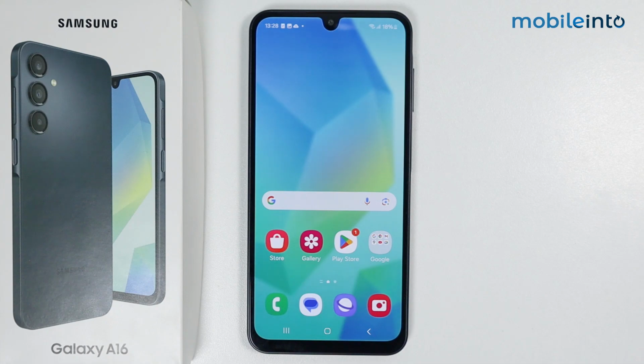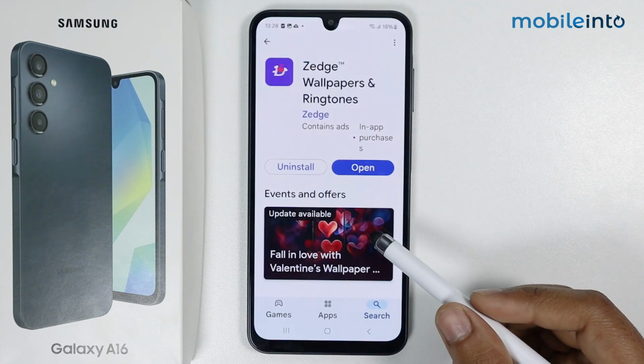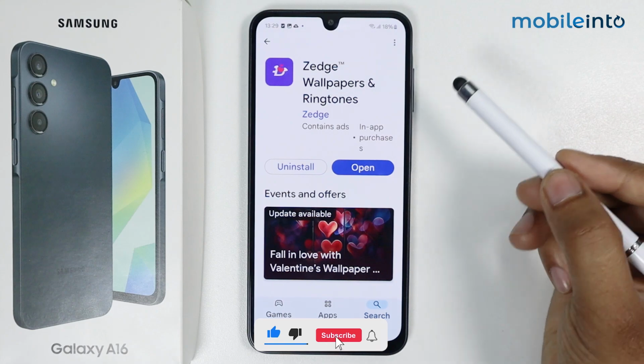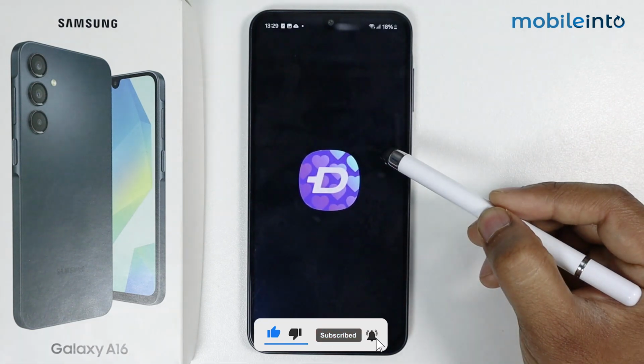In this video, I'm going to show you how to set custom live wallpaper on Samsung Galaxy A16. Open the Play Store, install this application. I have already installed it, so I will simply open it.